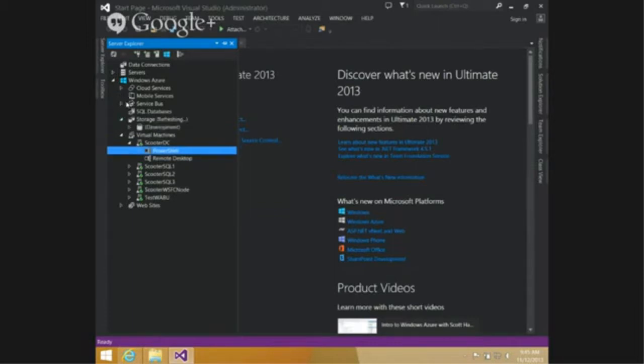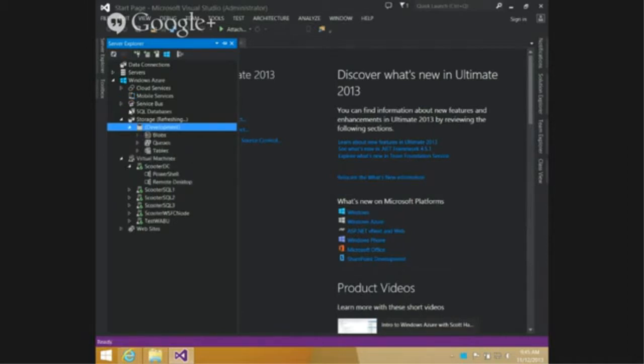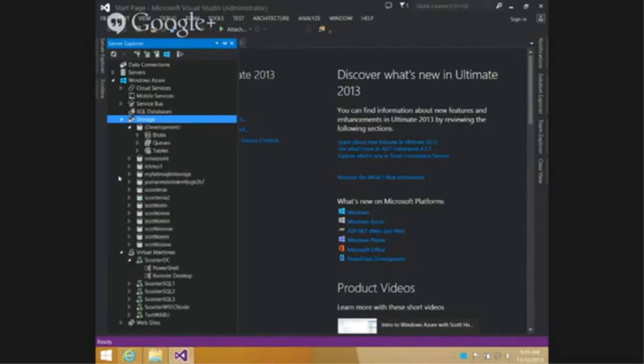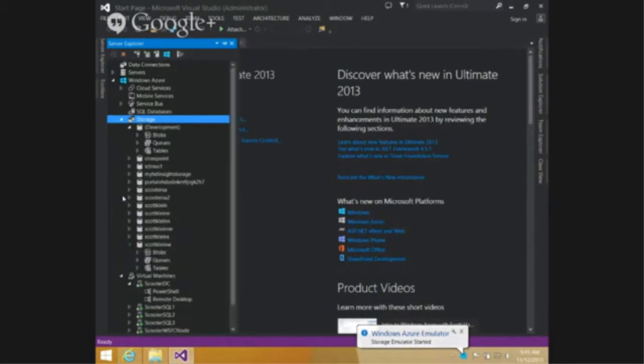My storage accounts, I only have development on here. I should have a couple more actually, so it's refreshing. So I actually have a few more here. Like some websites, so a lot of things. What I like is, again, I don't have to keep jumping back and forth between my portal and Visual Studio. I can do everything here. So there's all my storage accounts. Let's go into one.